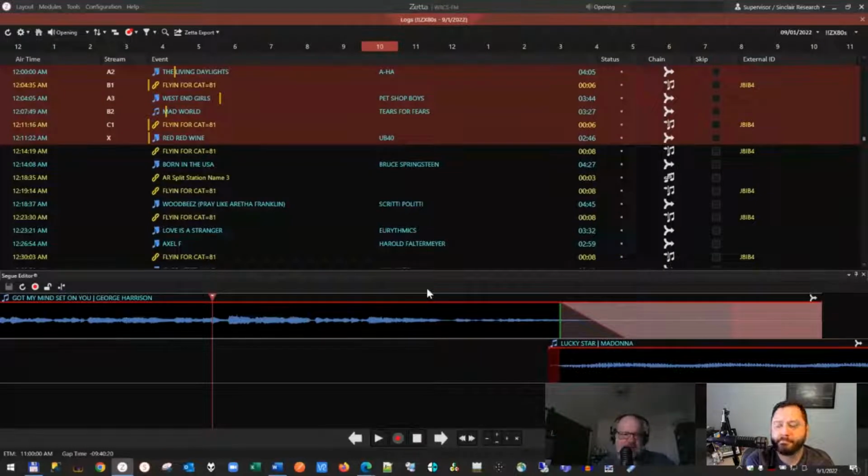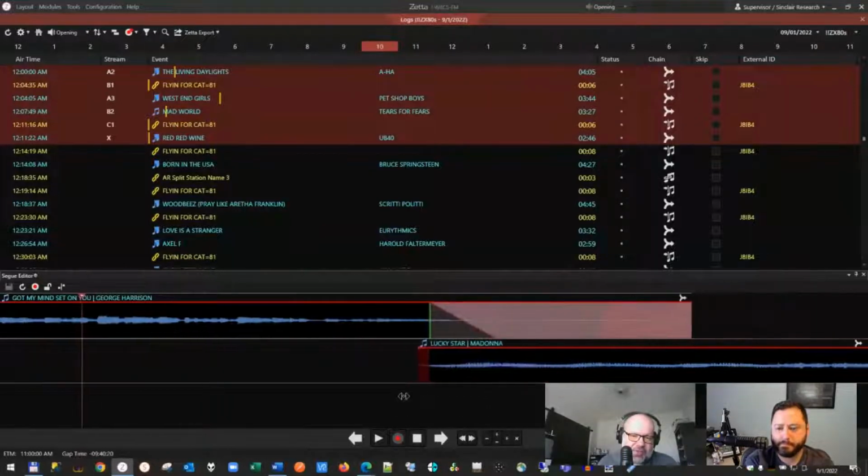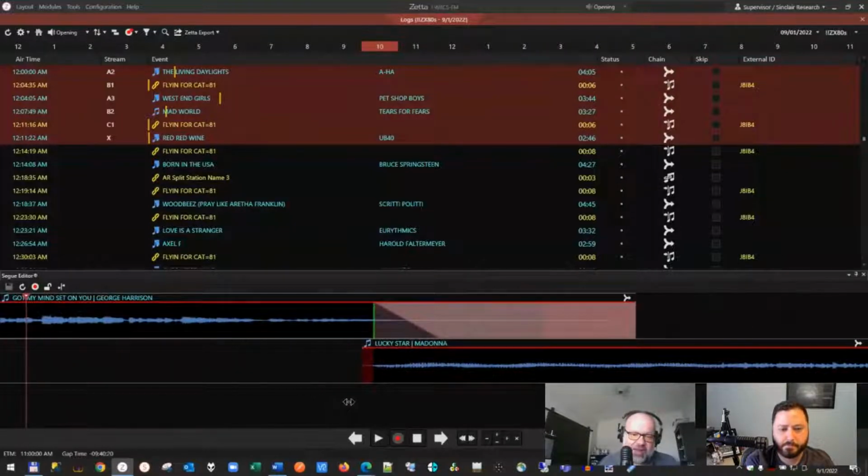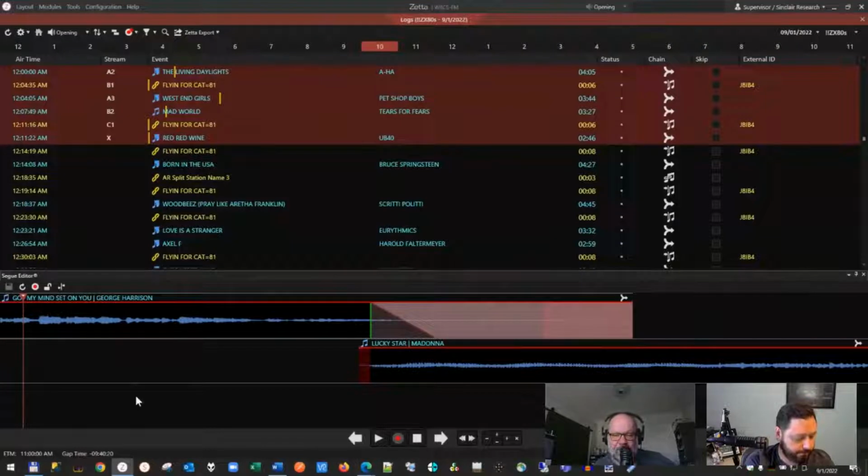Fine-tune the segues, the transitions between songs and jingles, and it really helps you make your station sound the best it can sound. Now, this module has received a lot of enhancements. Small ones, not necessarily visible, but very, very friendly.